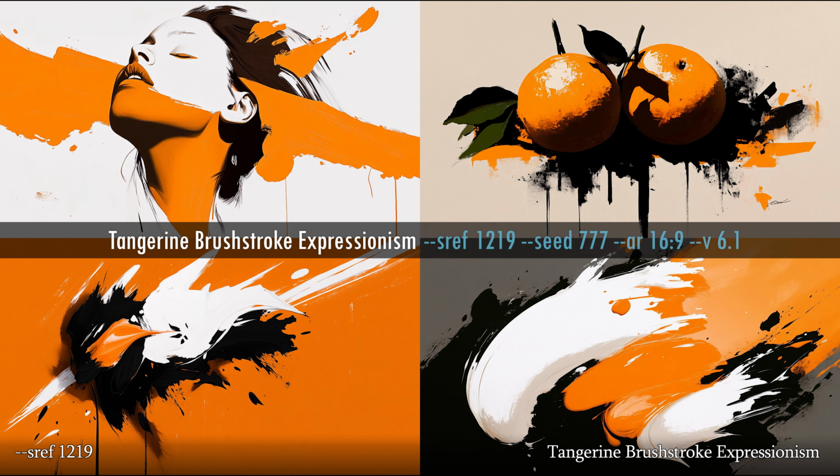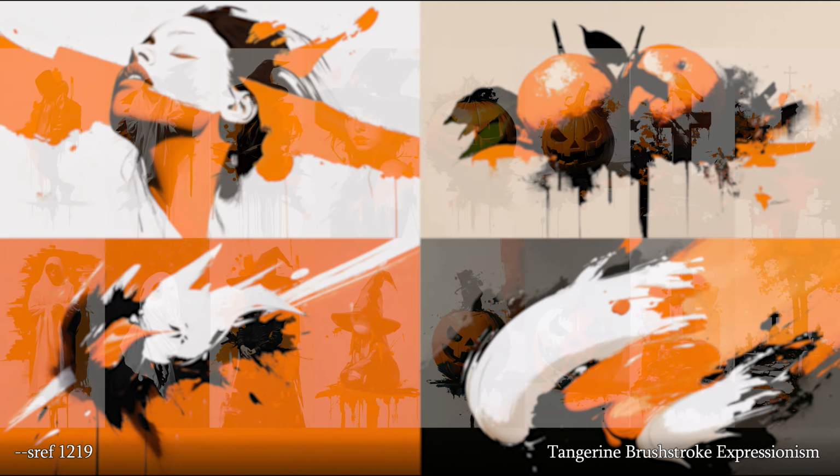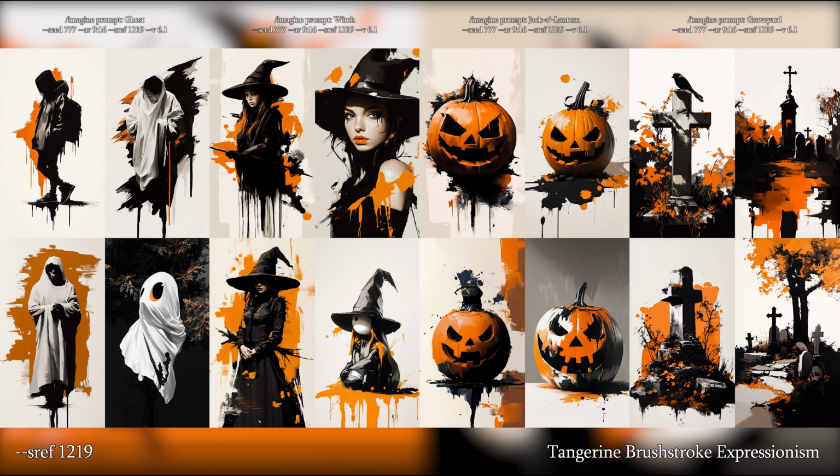1219. Tangerine Brushstroke Expressionism. I think I selected this mostly because of the orange and the black. It's kind of similar to one we saw earlier, but it's more illustrative and ink drippy. Nice graphics though. Not too cute and not too scary either.